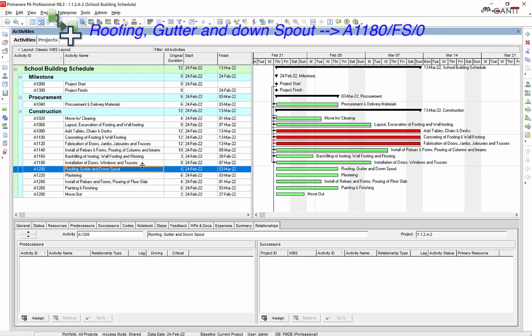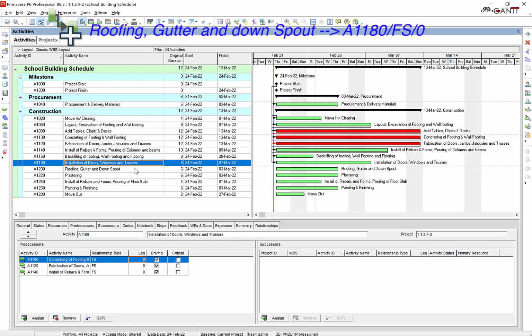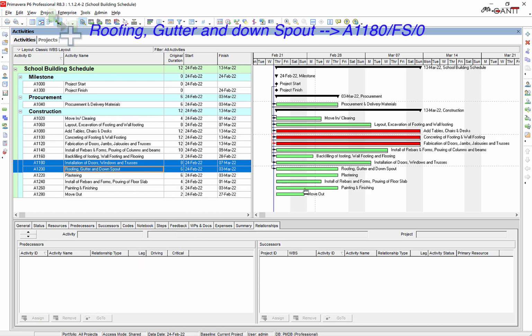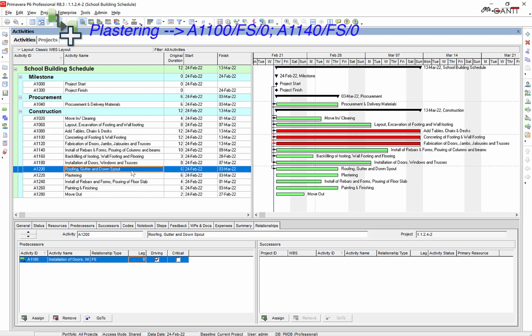Now, roofing, gutter and downspout. Link it using the link activity with A1180 with a finish to start and 0 lag. Next is plastering. Link it with A1100 with a finish to start and 0 lag, and A1140 with finish to start and 0 lag.